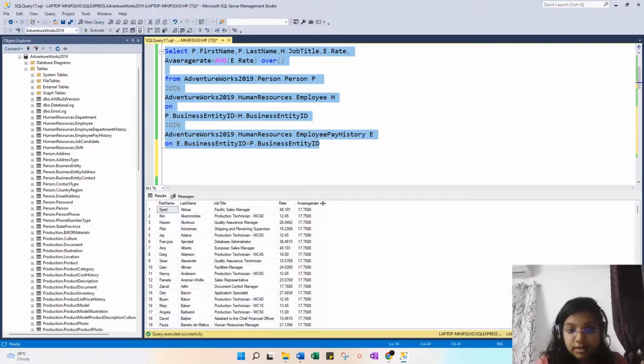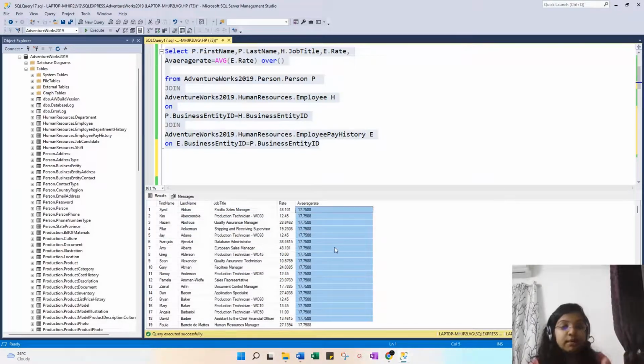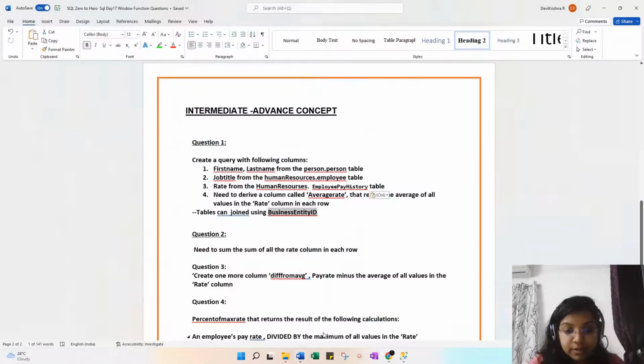You can see there is an aggregate column, the average rate, as a separate column, joined across the three tables, whatever we want. Hope you're clear. This is the first one we completed, and we are moving on to the second one.